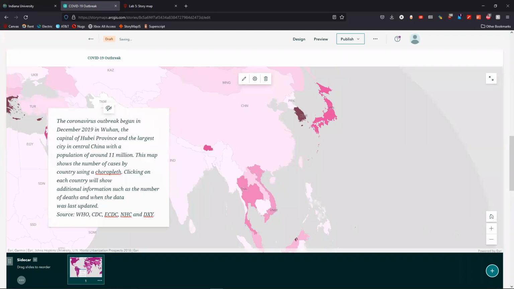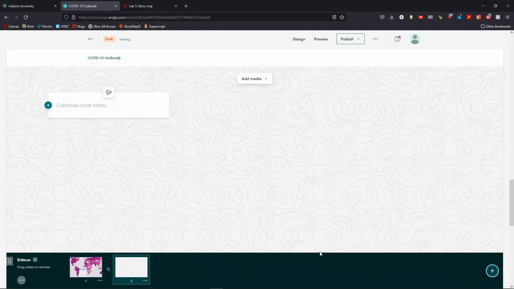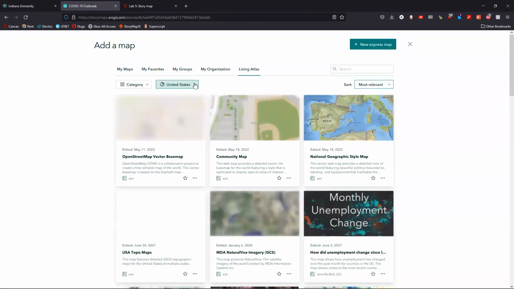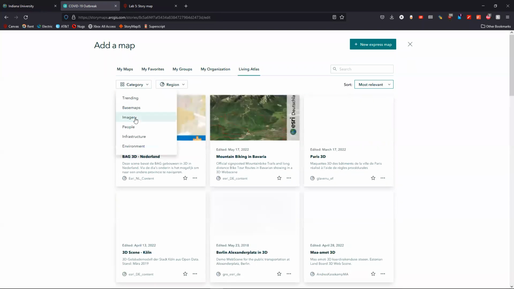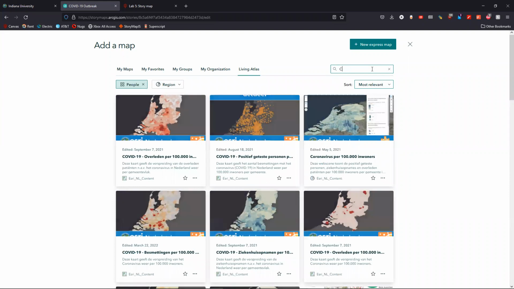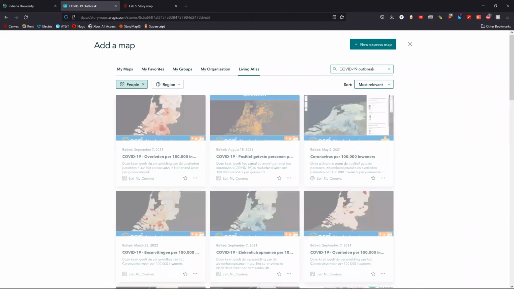Okay, and now what we're going to do is we are actually going to add another map. So on the bottom right-hand side of your sidecar right here, there's the plus button. You're just going to click plus, and that's going to add a new slide. So like I was saying before, this works like a PowerPoint in some ways. So then you're going to add map, and we're going to do the same thing. We're going to go to the Living Atlas. We're going to make sure it's searching the whole world. We are going to filter for people in the categories bar, and then we're going to search COVID-19 outbreak.